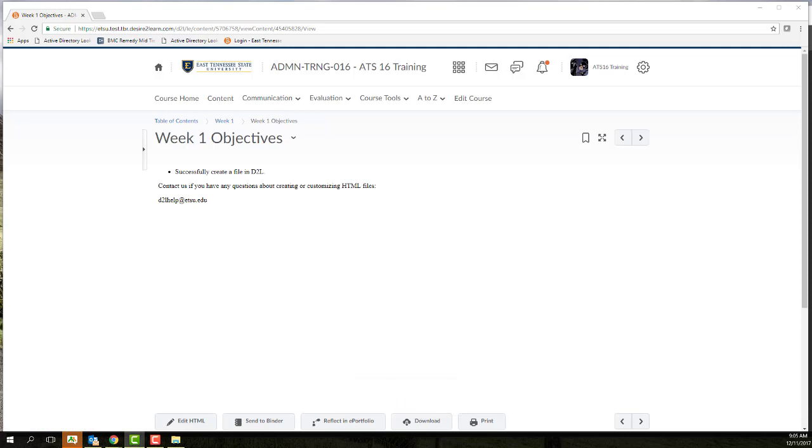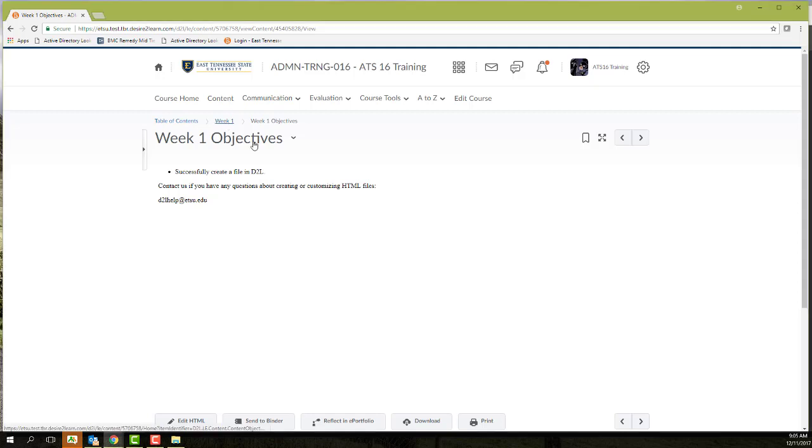After you've created your content, you can click Publish to release the file automatically to your students. Clicking Save as Draft will save the file, but it will not release the file to your students, and clicking Cancel will discard any changes that you've made. I'm going to click Publish so that I can return back to my Content tool.